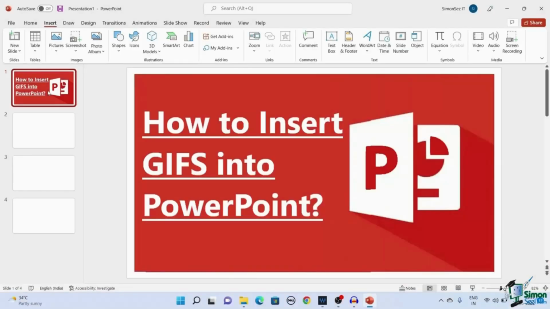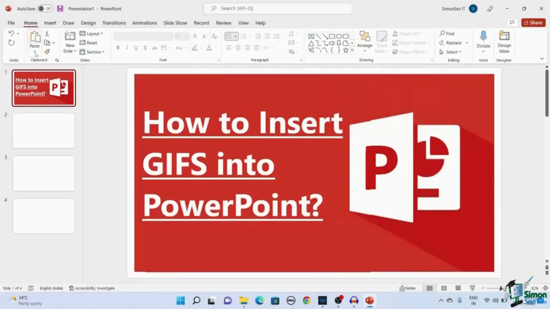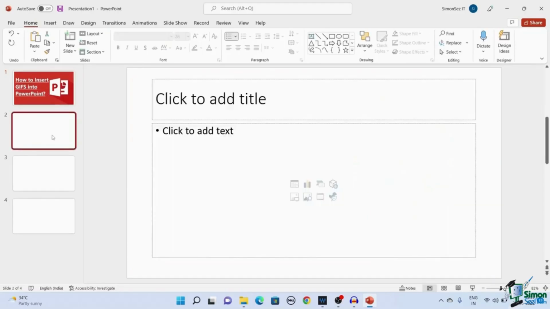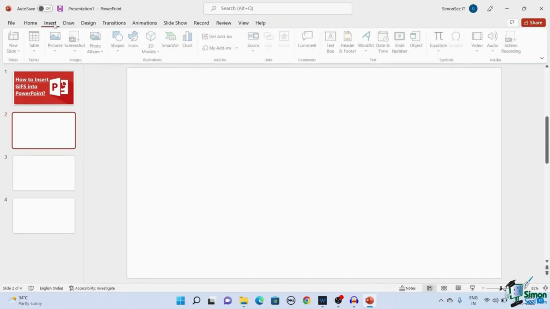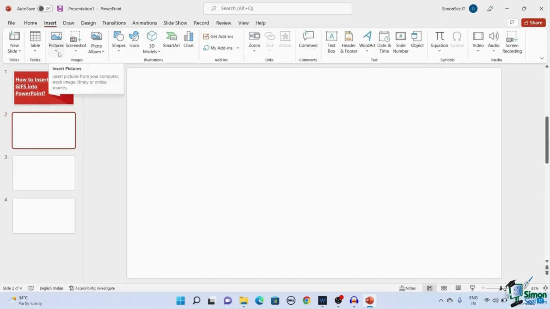In this video, I will show you 3 ways to insert a GIF in PowerPoint. Open PowerPoint and create a new slide. If you don't want the title and subtitle, delete them by clicking on them and pressing the delete key. To insert a GIF, navigate to Insert. Under the Images section, click on the drop-down from Pictures. This shows you 3 ways you can insert GIFs into PowerPoint slides.